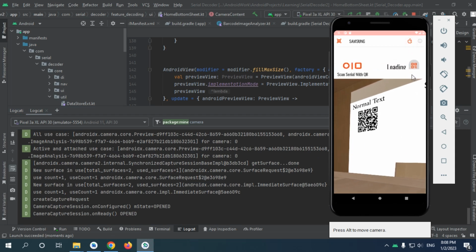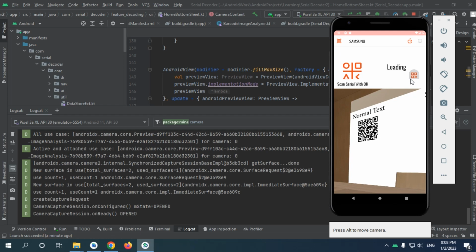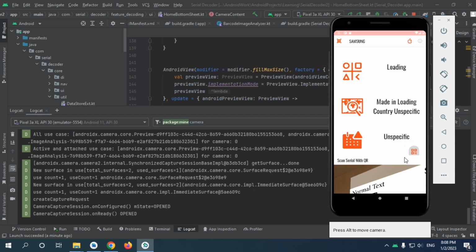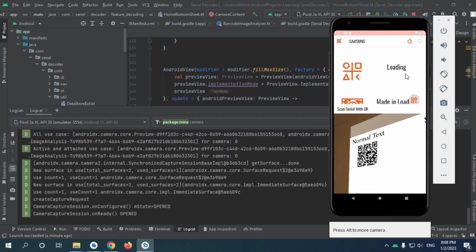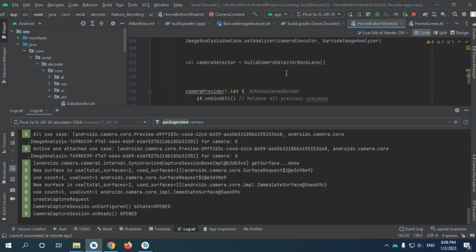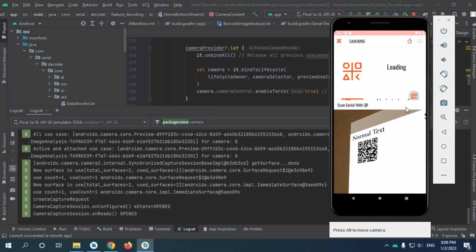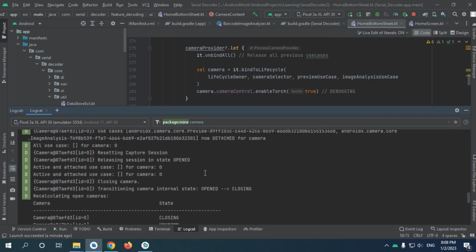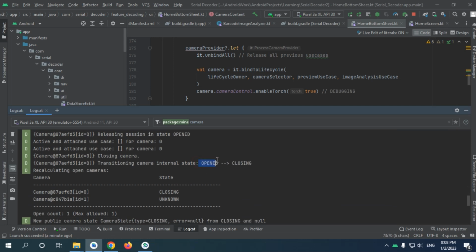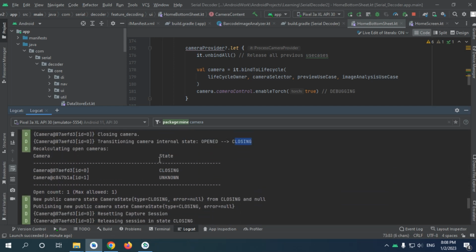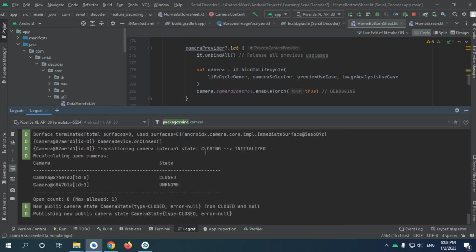If we drag it down, what should we expect? We should have the camera closed. We want it to be closed. We don't want to use the resource. And if you're testing on a real device, we are enabling the torch here, so you will find the torch disabled. So now I'm going to make it collapse. Now let's see what happened. From the state open, it's going to closing, then from closing to initialize, which in turn becomes closed. So now when we recalculate the current state of the camera, it's closed.